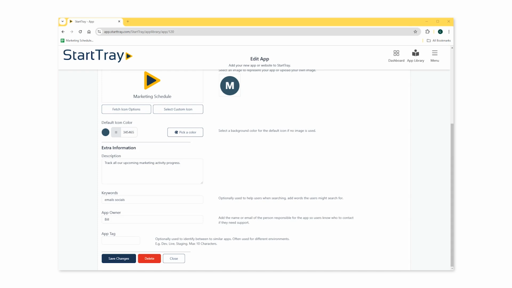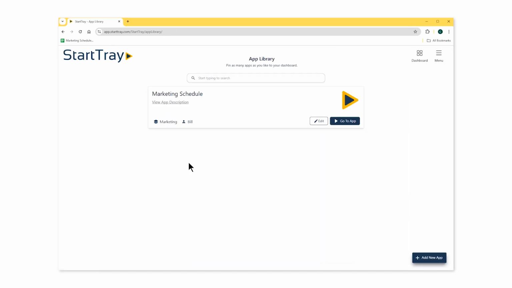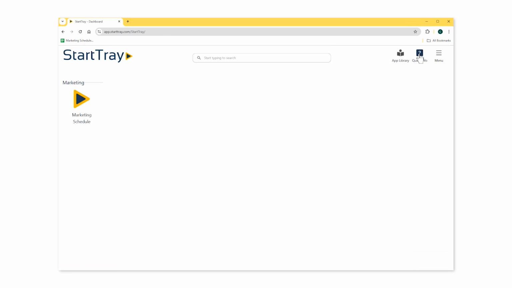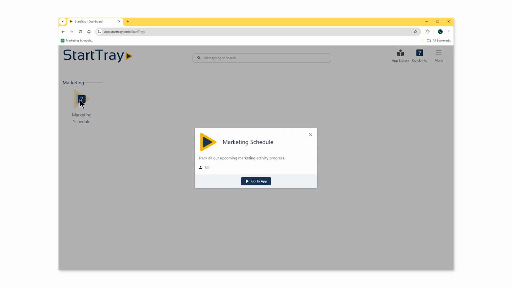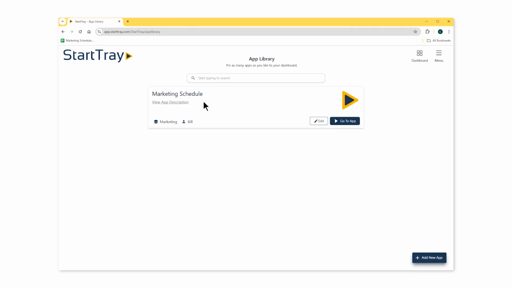New apps are automatically pinned to your dashboard. Here our new app shows within the app library, and if we take a look at the dashboard, we can see it here as well. You can use the Quick Info tool to view your description and app owner information. This information is also available in the app library.